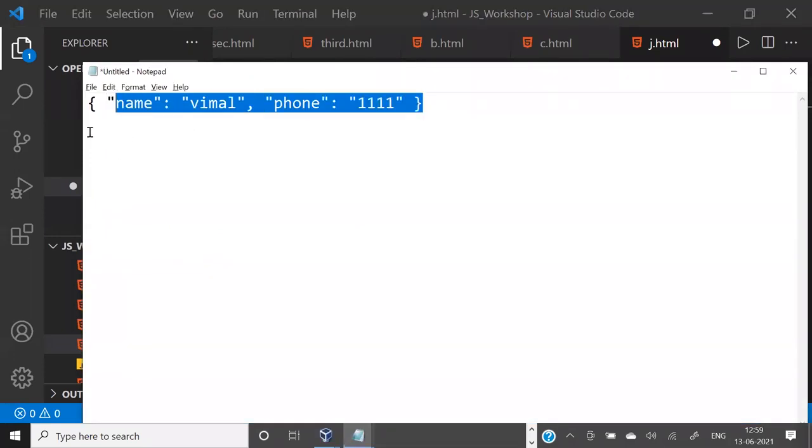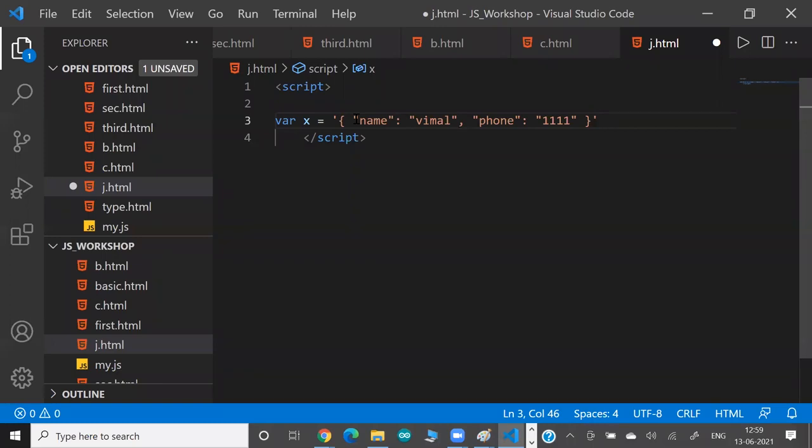So let's say this data comes from a server, let's say from Ajax. It comes in this form. This is your JSON. Now the plan is, if you want to print x, it's nothing special. You can print x with alert.